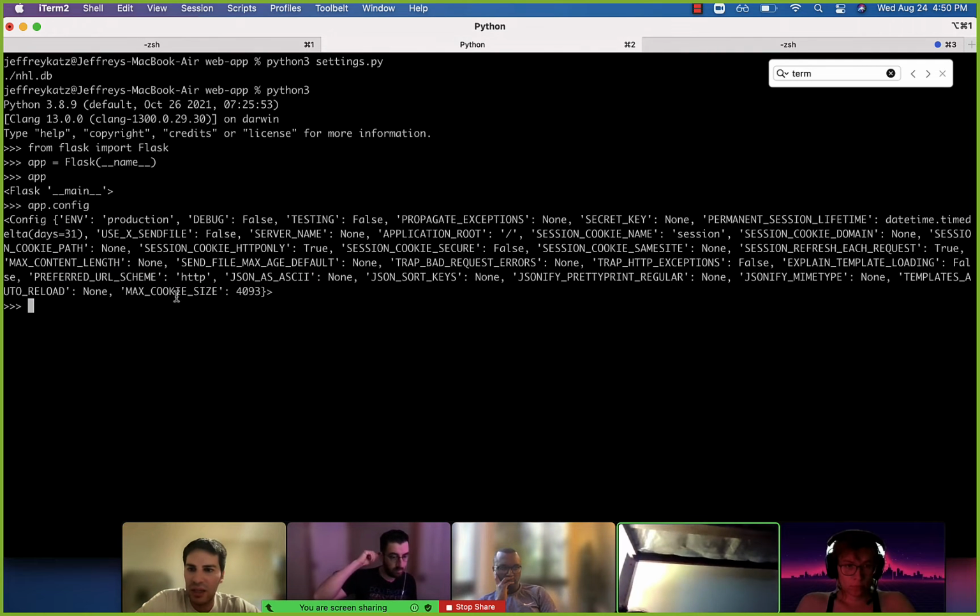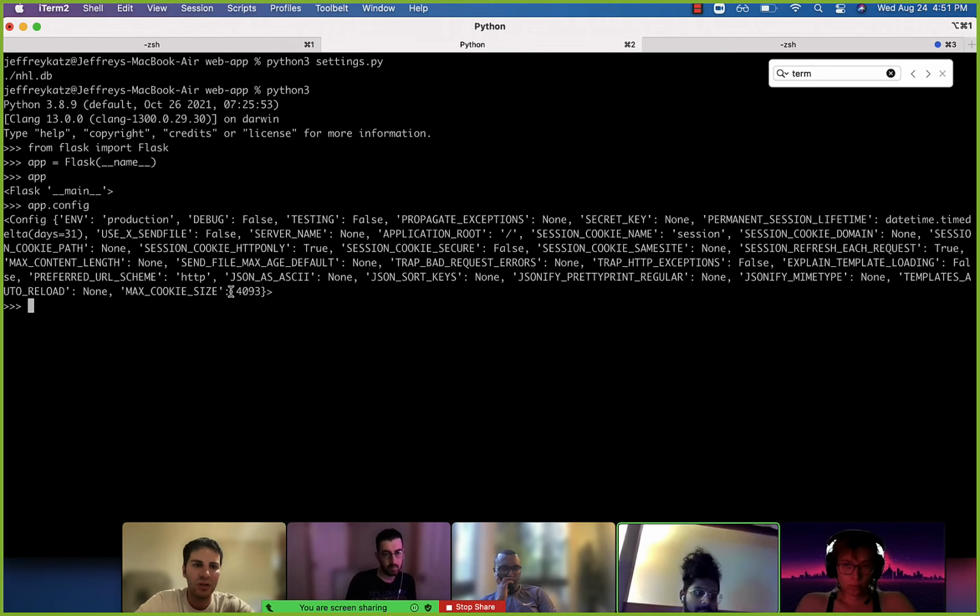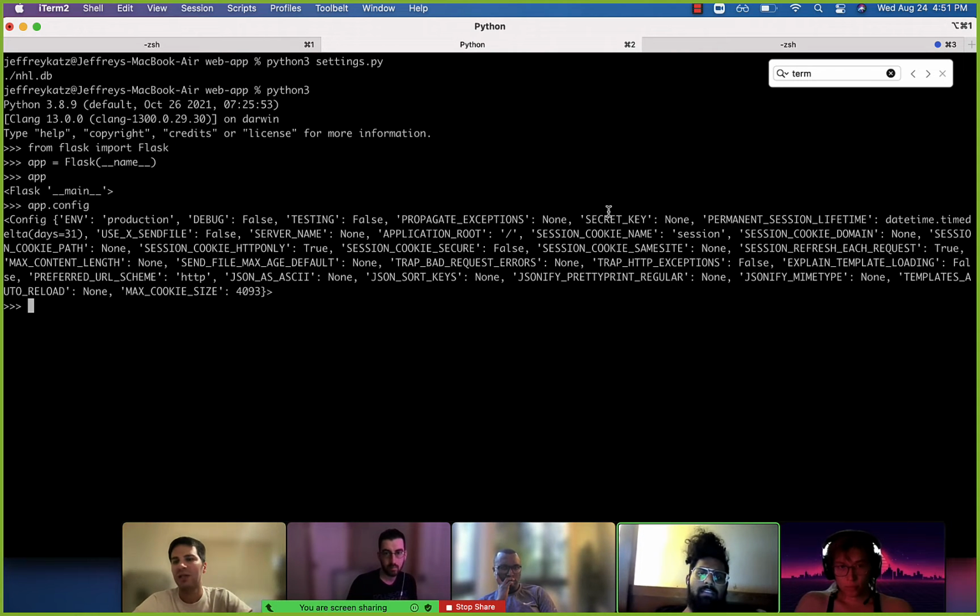So for instance, the maximum cookie size is the maximum amount of data you're allowed to store on somebody's browser. The session lifetime: when you log in, how long do we allow that session to be valid for? The application root: when they go to home, that should come from /, right? It's general information about your web application.